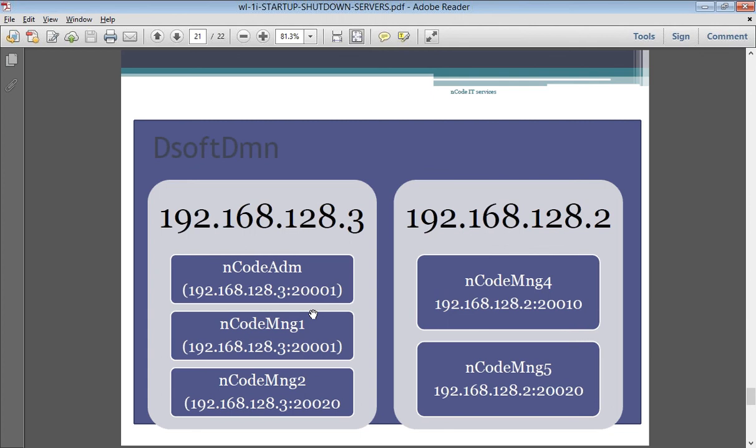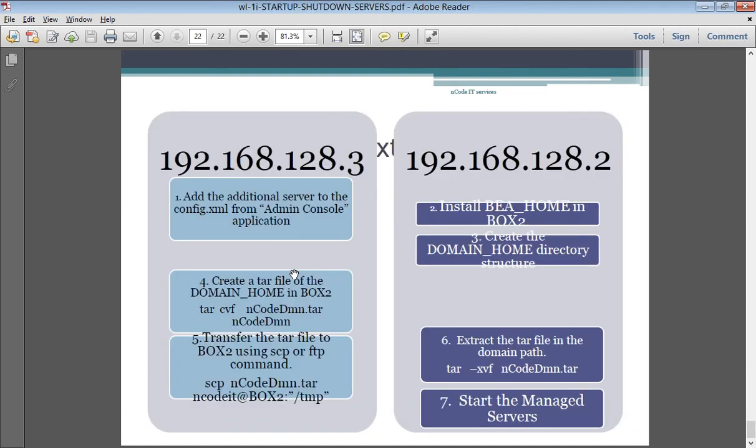Later you're going to start the servers on a different box or any box. So for the servers to even start, you first have to add the servers to your domain. Now that's the first step you're going to do here. Step 1, add the additional servers to the config.xml from the admin console. After this is done, you go to the second box, you do the basic setup. Means you install BEA WebLogic.